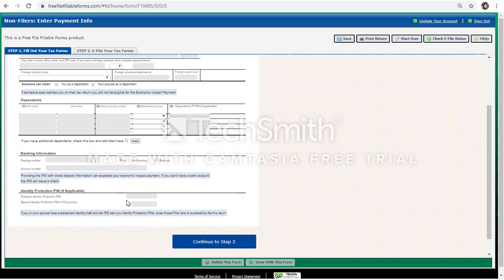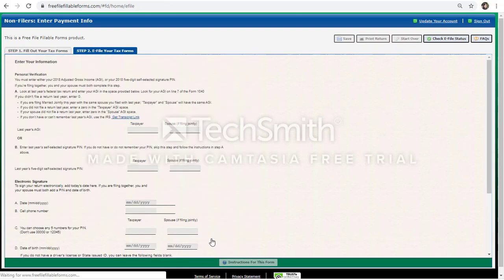The identity protection PIN is only if you have an identity protection PIN. If you don't know what it is, there's a good chance you don't have one and you can leave it blank. You would have one if the IRS suspected identity theft and they sent one to you, or if you applied for one. This is something that you need a new one every single year. Hopefully you don't need it and you can leave it blank. And then you would continue to step 2.